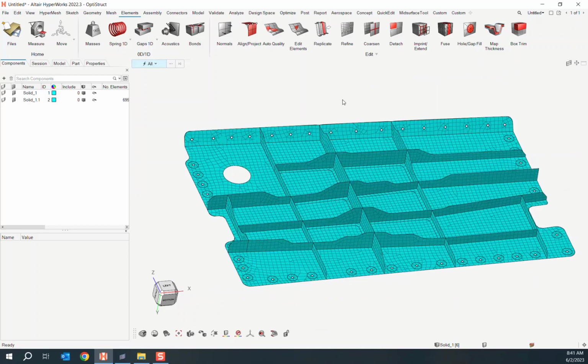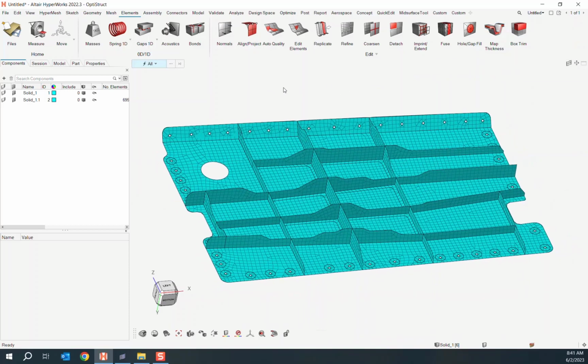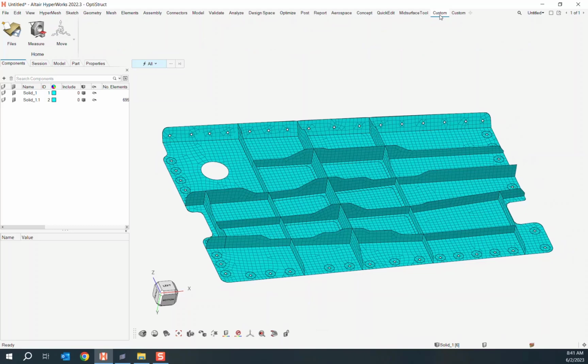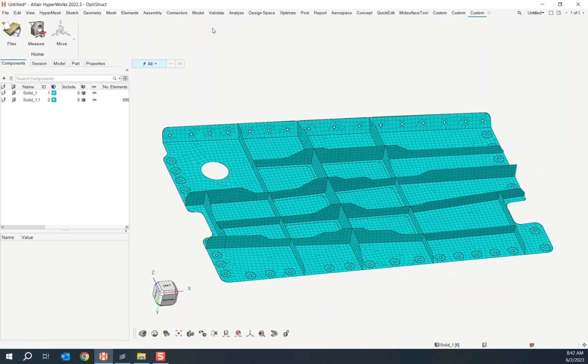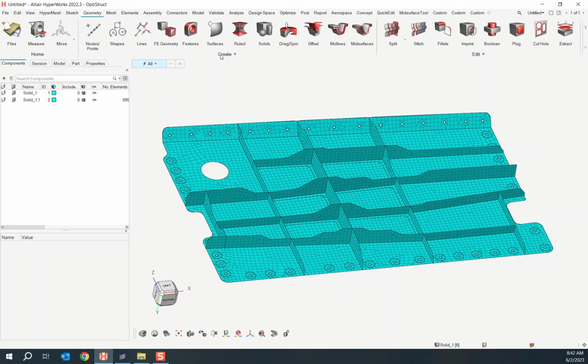And then wonderful. Like I said, I don't have that singular mid-mesh tool, but what I do have is the ability to create a custom toolbar. I have a few here. I'll just make another one. Right click, create new custom page. And from this custom page, I can take all of these discrete separate tools that I used in my mid-surface workflow, and just drag and drop them in there.